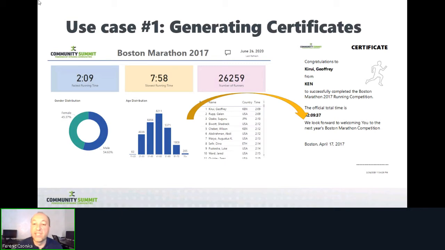For example, this is the fastest runner, this guy, so he could get this certificate for his running. But what is the main message here? Using the same data set, using the same precisely created data model, you could create Power BI reports and paginated reports also.